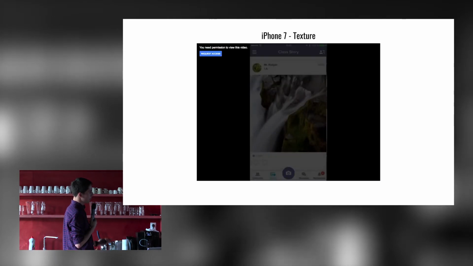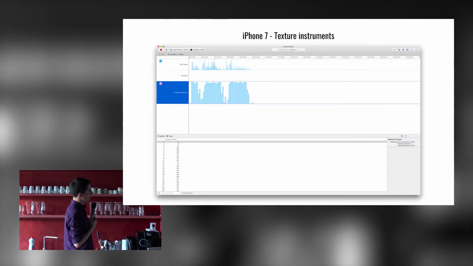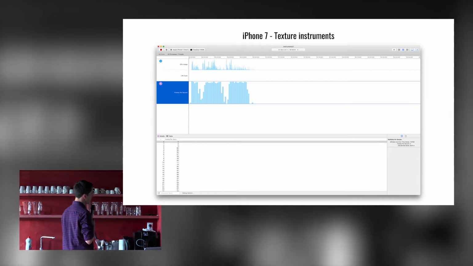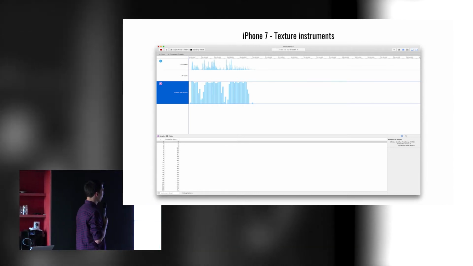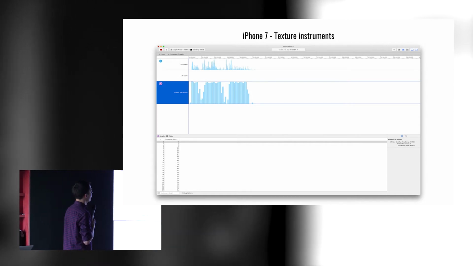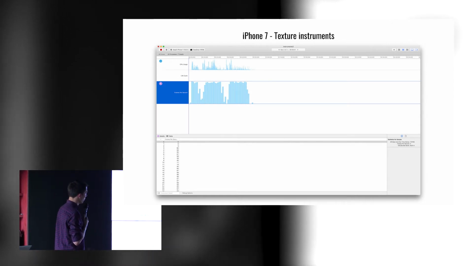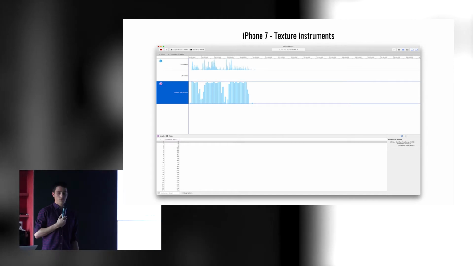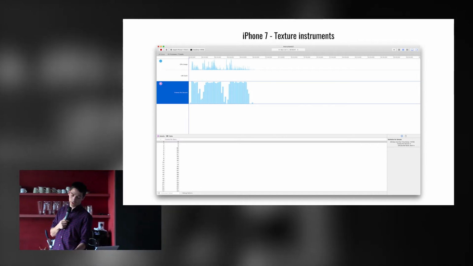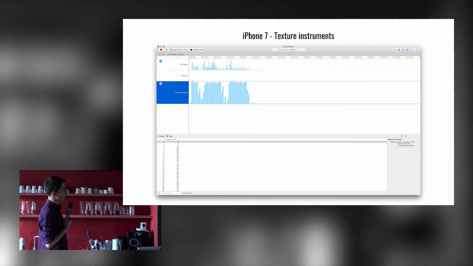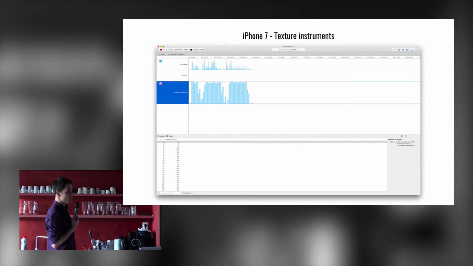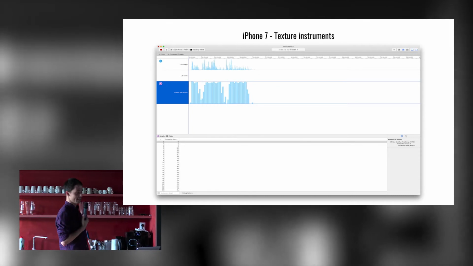Here is another video that doesn't work. Here we have the Texture instrument. The CPU is much better. There are peaks only, again, if you are fetching the data. And the FPS is also lower, because again, you don't have to render all of these things, and you have fewer views to render. So I don't know if it showed you something, but trust me, it's much better with Texture.